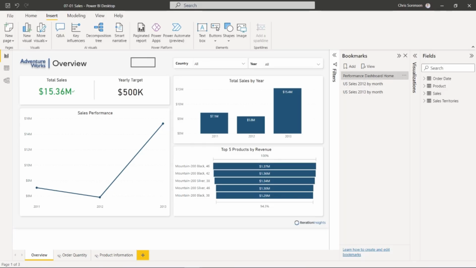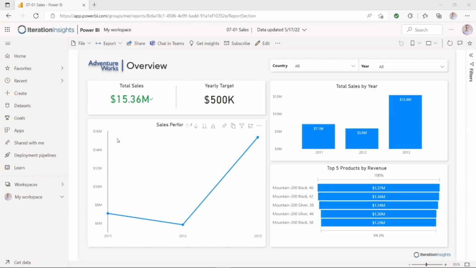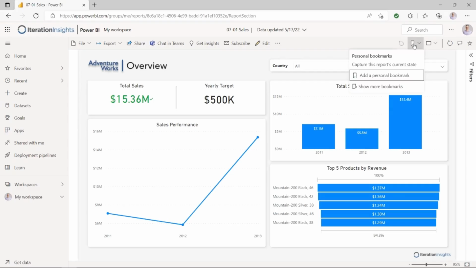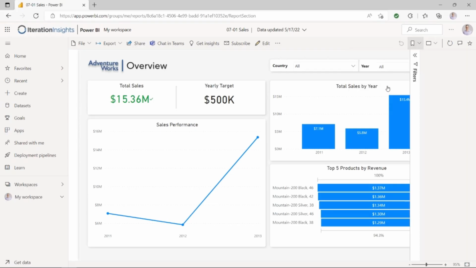So after I've finished this up, I could publish this into the Power BI service, and then I can go ahead and build personal bookmarks. Let's just go to the service really quickly and show you that. So I am now over in the Power BI service looking at my report. And if I want, I can click on this button up at the top right hand side that says bookmarks. And here I can say show more bookmarks.